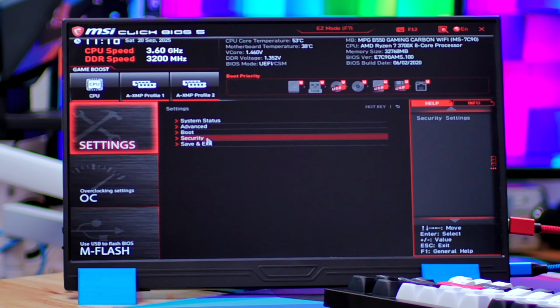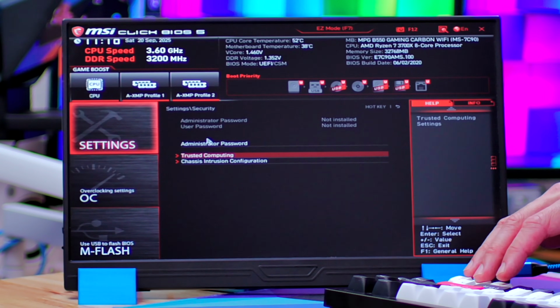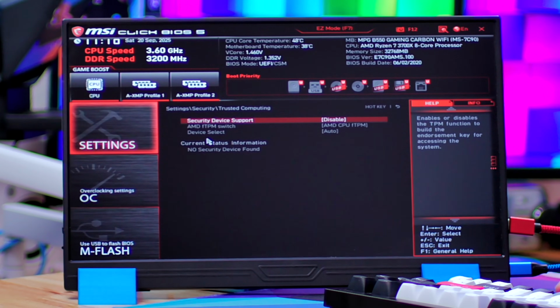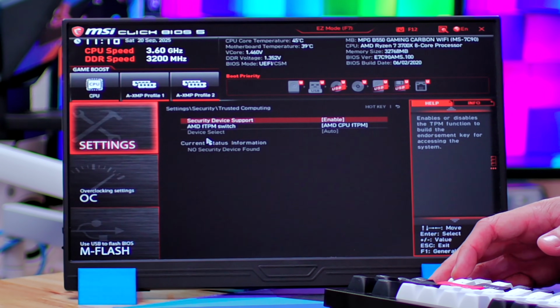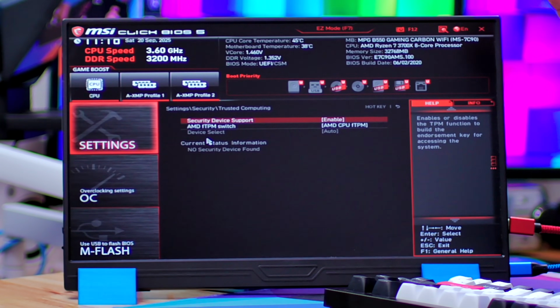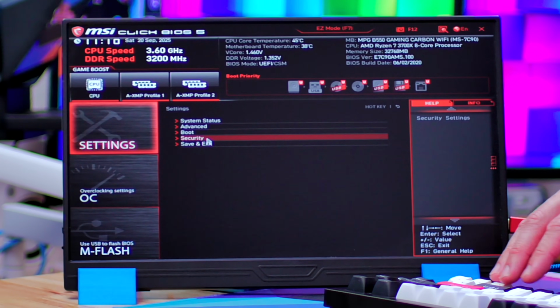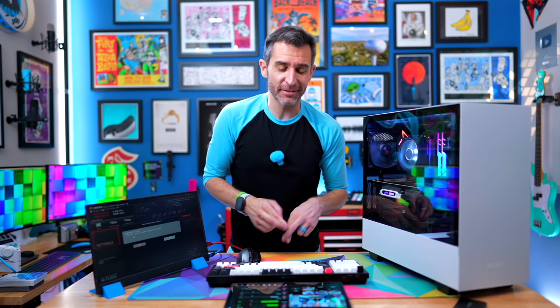We go into security, and then we go into trusted computing. And this one's security device support, we need to enable that. And that, hopefully, will get us into a place that we need to be. And then we can just go back, we can save and exit. And now once again, we will see if we can get Windows going.